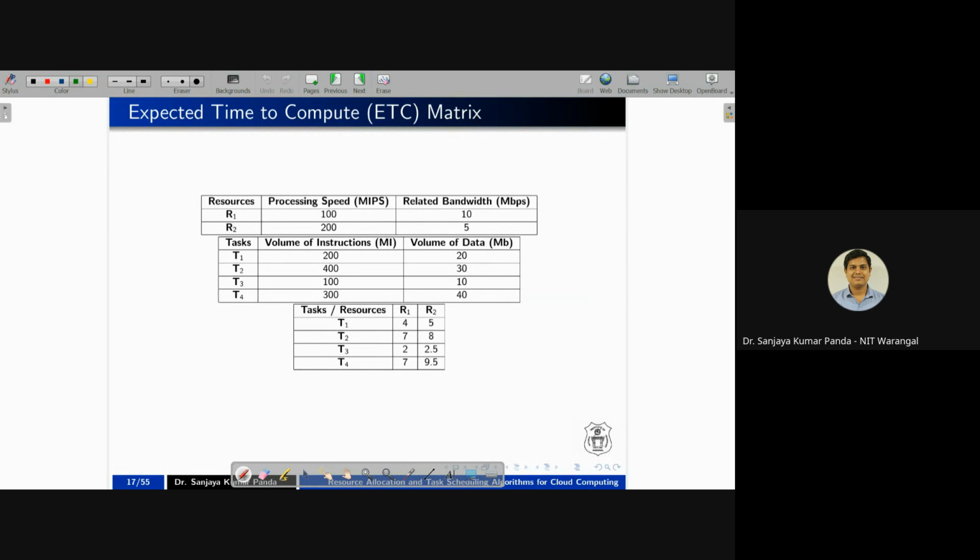Now, if you see how much time a task takes in the different resources, that is represented in the form of a matrix called the expected time to compute matrix, which we call the ETC matrix. In order to generate this ETC matrix, what you have to take? You have to take a set of tasks, and each task has two properties. One is the volume of instruction, another is the volume of data. And you have two resource parameters. One is the processing speed, another is the related bandwidth.